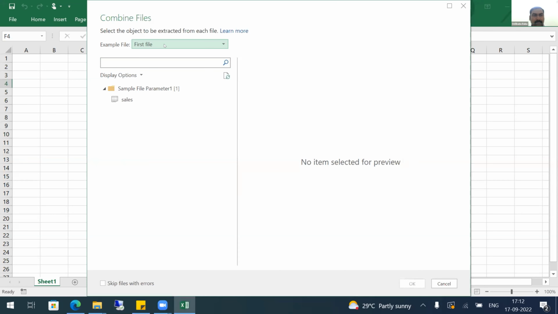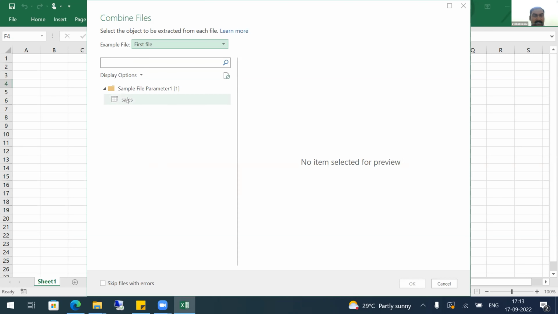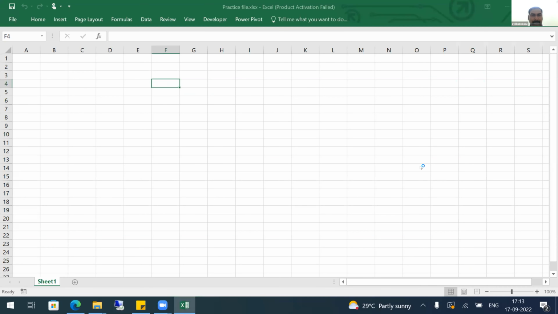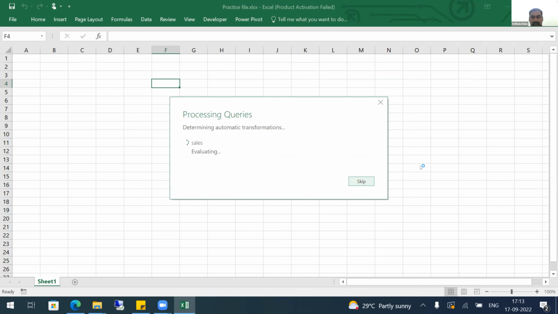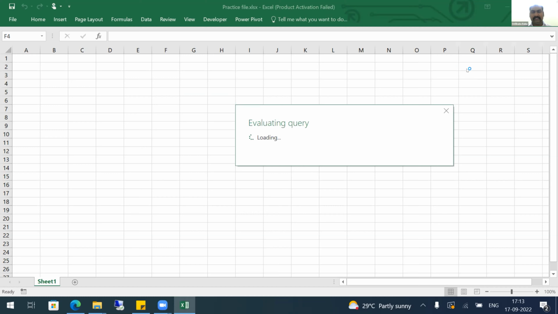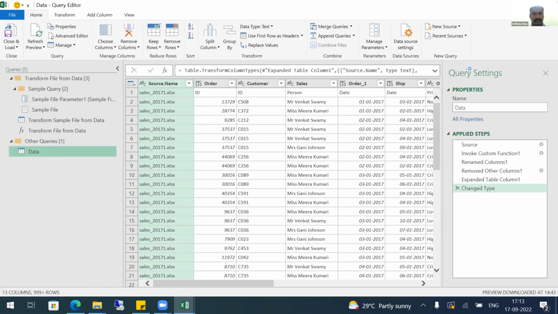So it is showing example files. There are 4 files. The first file I am taking as a sample. The sheet name is Sales. Then I'm clicking OK. This will help you more and more if you are working on larger data. See, it's combined and downloaded to the Power Query module.